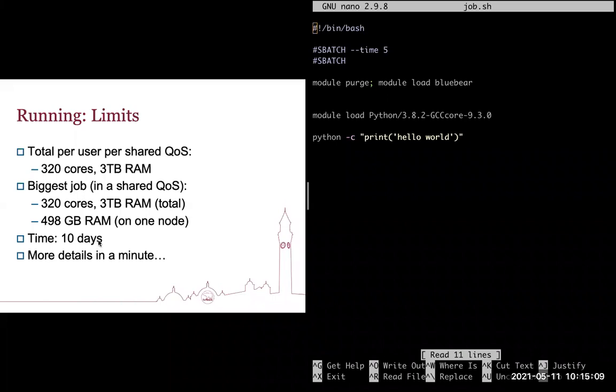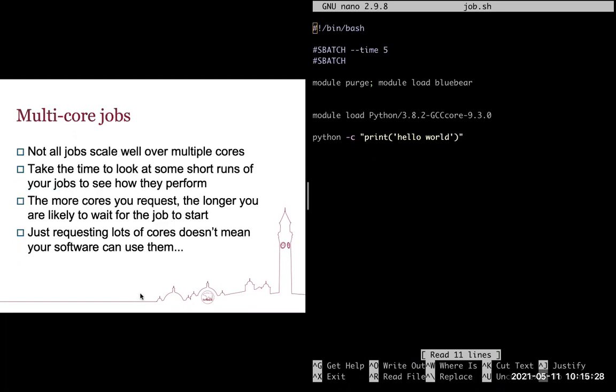For the majority of users, the maximum wall time for a job is 10 days. If you are working in life sciences and have access to any castles resource, then that is up to 30 days. And I will touch on how you specify some of those different options in a moment.